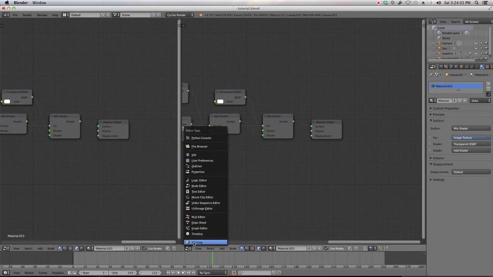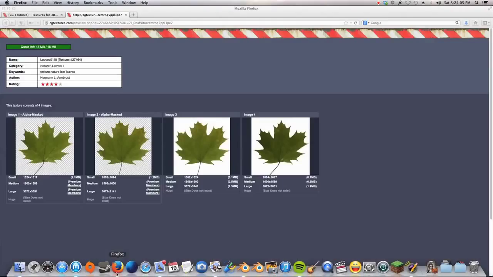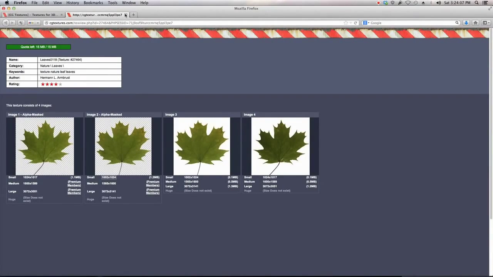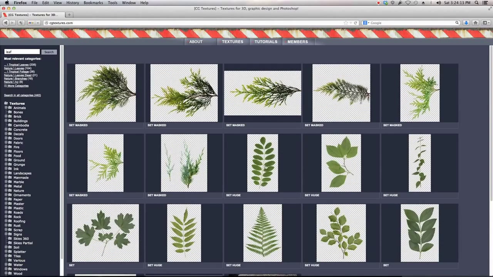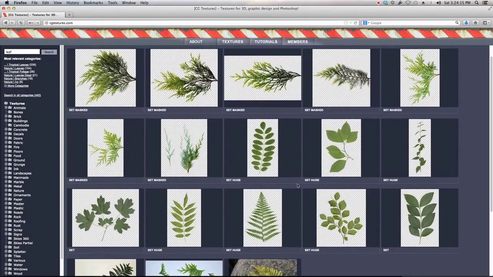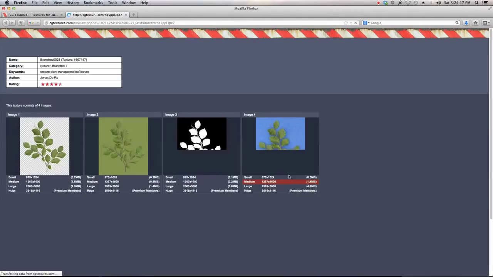What I'm going to do is quick go back to CG textures, and this time when I search leaf, I'm going to go nature/branches. Okay, and you see that we have all these cool branches, and I'm just going to grab this one here, which is a whole branch of leaves.